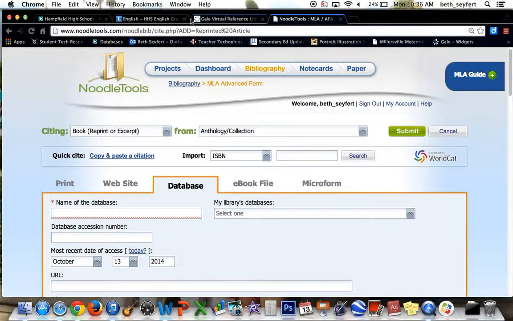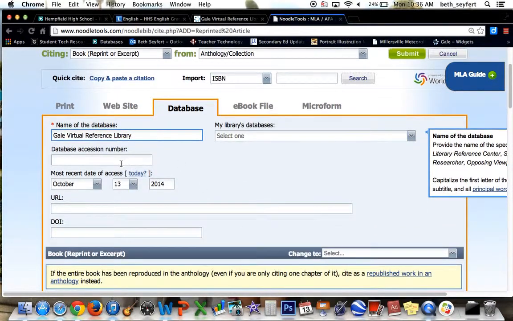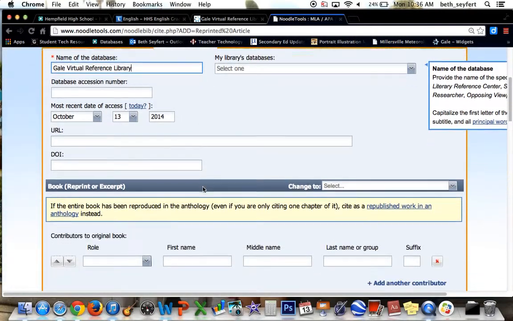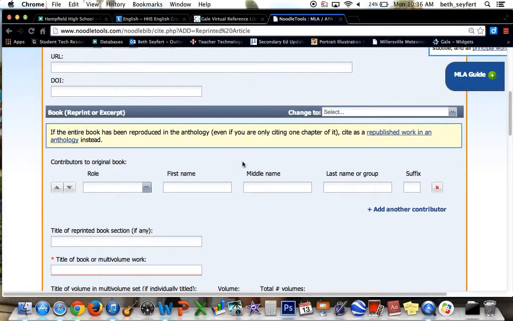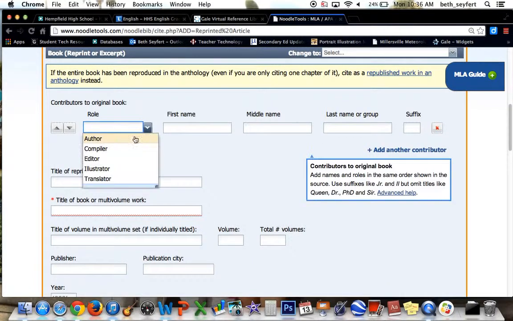The name of my database is up here on the tab, which is Gale Virtual Reference Library. I do not have an accession number. The date of access is today, the URL, and DOI. The first section I will be citing is the original book information.